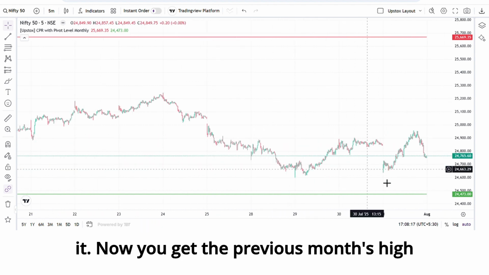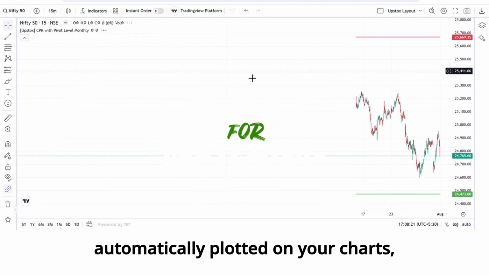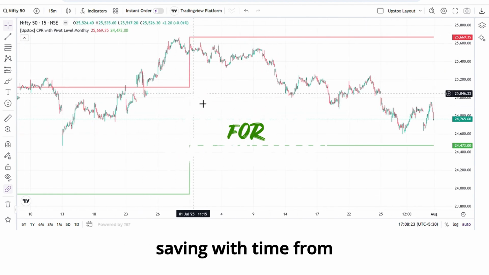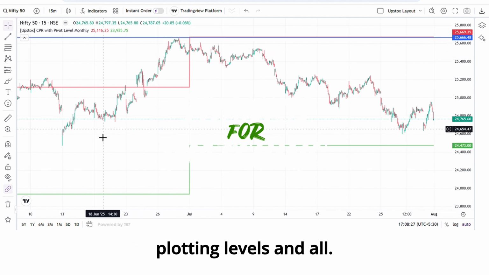Now you get the previous month's high and previous month's low data automatically plotted on your charts, saving you time from switching time frames and manually plotting levels and all.